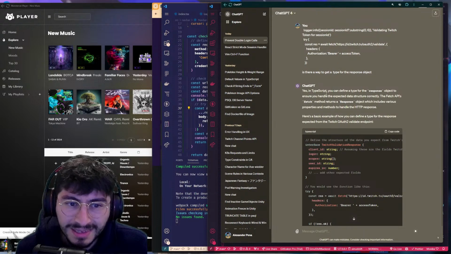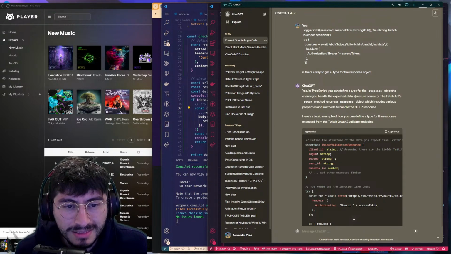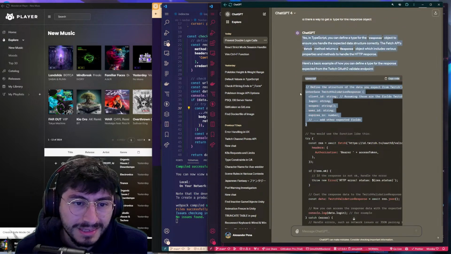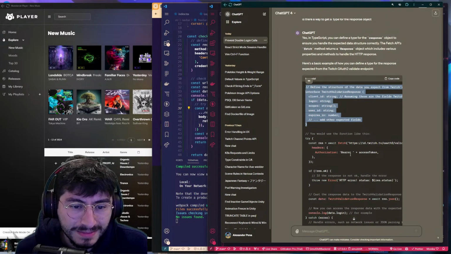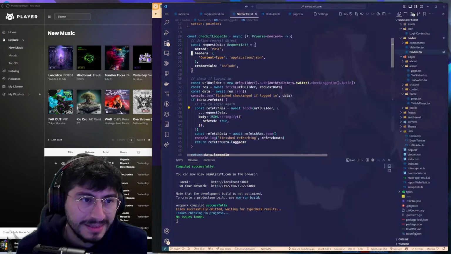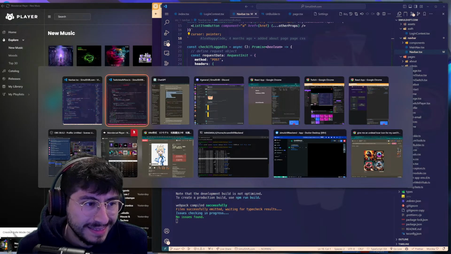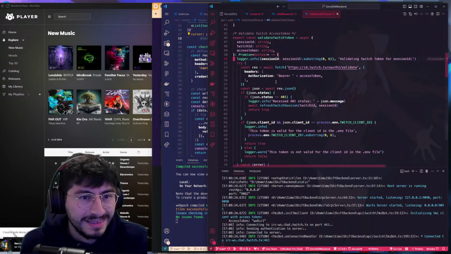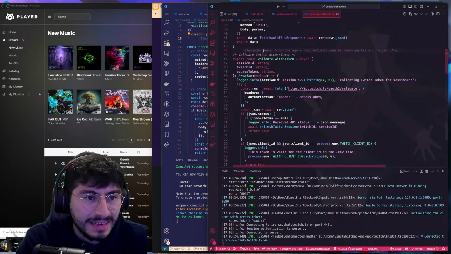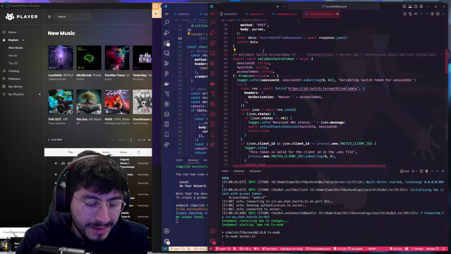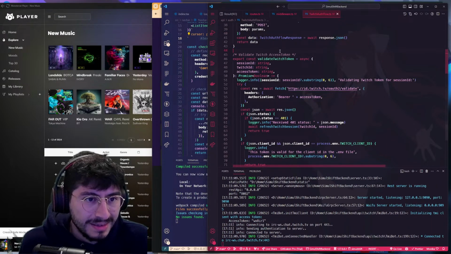Okay. You define a type of response object to ensure that you handle the expected data correctly. The fetch API's fetch method returns a response object. Twitch validate response. Alrighty then. Let's just copy paste that and hope the types are right. Of course I gotta define the type myself. Whoops. I keep pressing something weird.